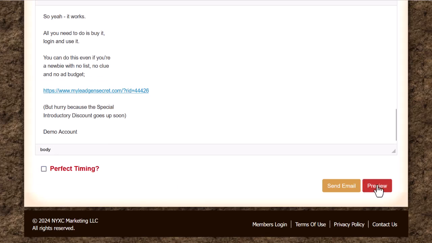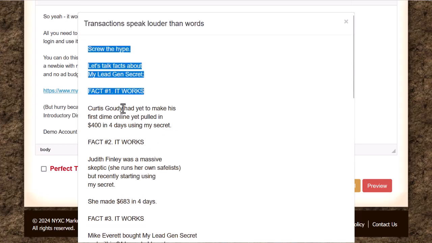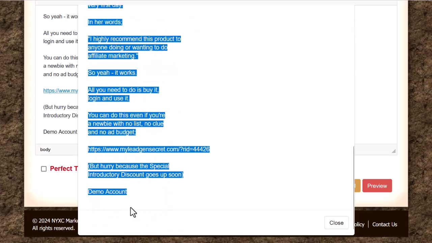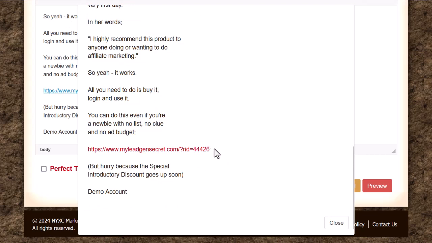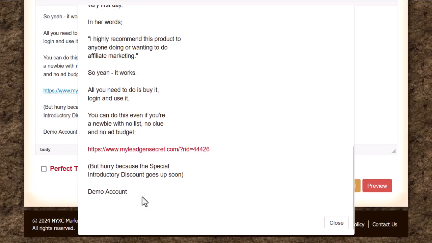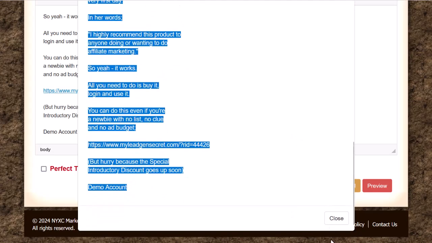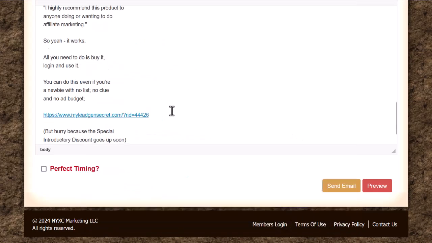A pop-up comes up, and when you click Preview, it shows the subject line and the entire body of the email, so you can check it and make sure it works. And what I'll do is click the link as well and open that in a new tab to make sure it goes to the sales page and that my link is in there. And it does. Okay, so let's go back now. The email looks perfect, so I'm going to close that pop-up.